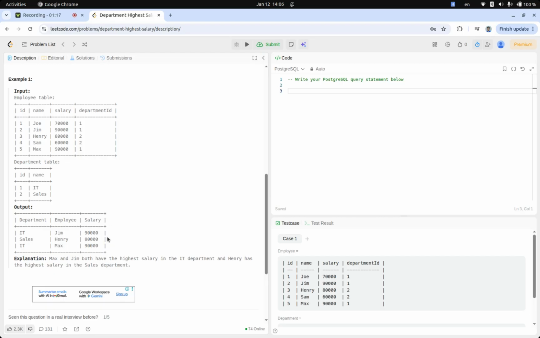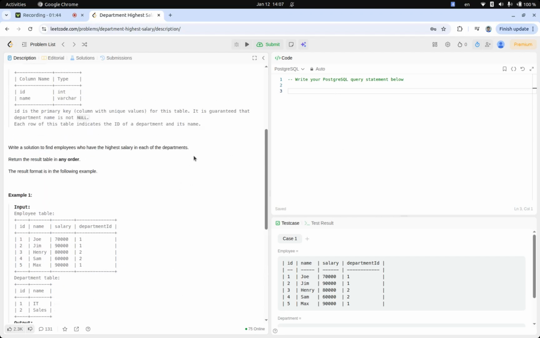And in the output, we can see that Jim from IT makes 90,000. We got Henry from the Sales department making 80,000, and we have Max here from the IT department making 90,000. One thing we have to take care of is, even though they draw the same values, we don't just return any one employee. We return both the employees with the same salary, and that's the question. So let's just look at the solution now.